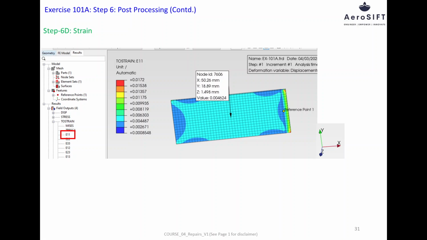The image shows strain concentrated near the loaded edge, which is expected due to tensile stretching. A strain value of 0.04624 is observed by the probe at node ID 7606, and this matches the region of highest tensile response in the middle of the plate. This result aligns with the theoretical expectation for axial loading on a fixed-free rectangular plate. Understanding strain distribution is crucial for verifying material behavior, calculating elongation, and ensuring the design remains within allowable strain limits to avoid permanent deformation or failure.